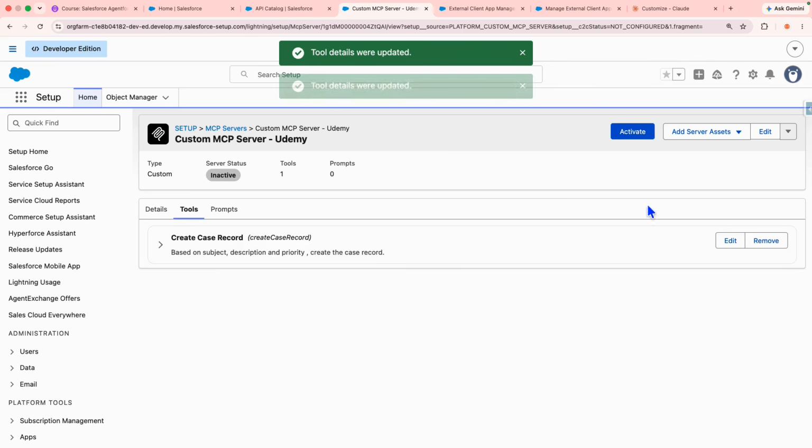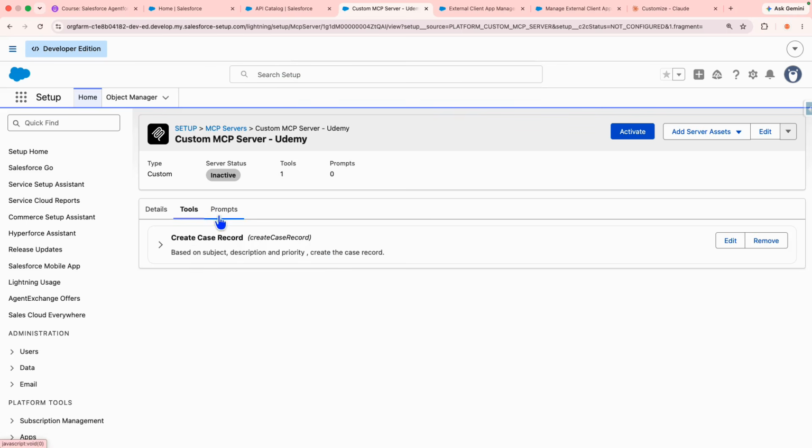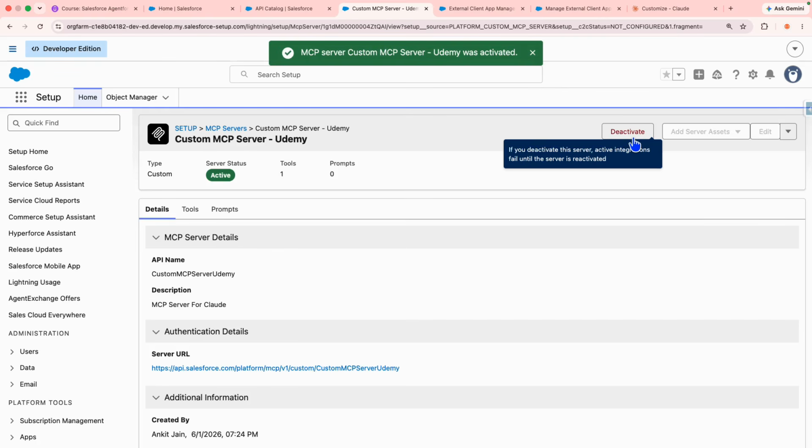And then I'm making sure that whatever the tool that I have created, even the MCP server that I have created, right? Both should be active. As of now, my server status here is inactive. So what I need to do here is I have to navigate and activate this. So here again, I'll be clicking on the activate button. Now my MCP server is activated.